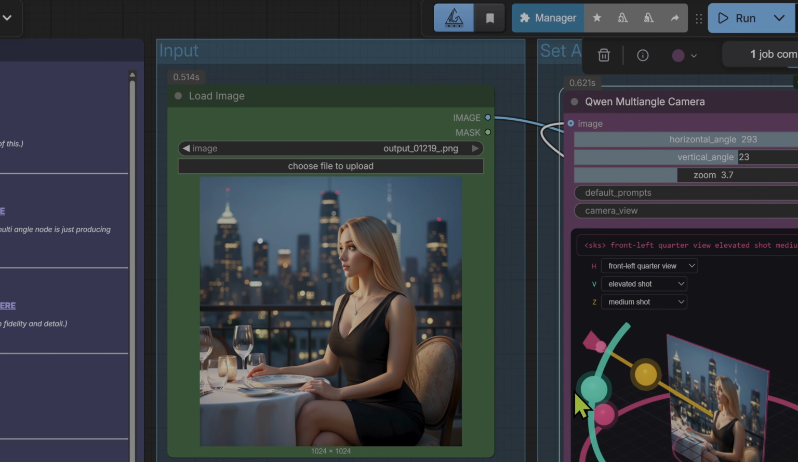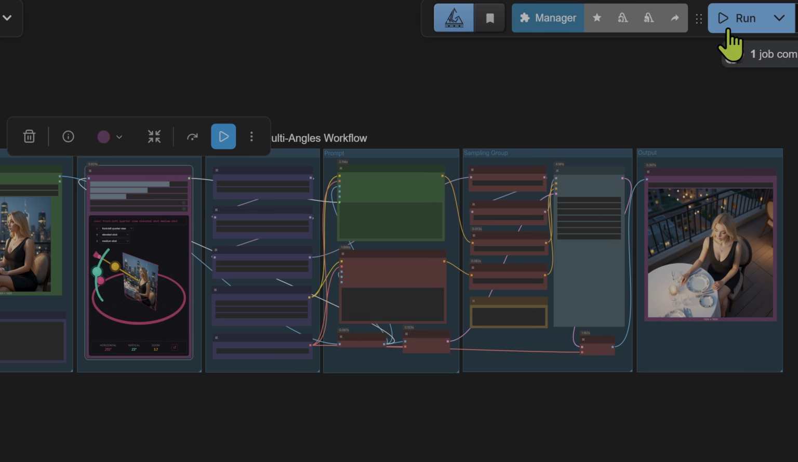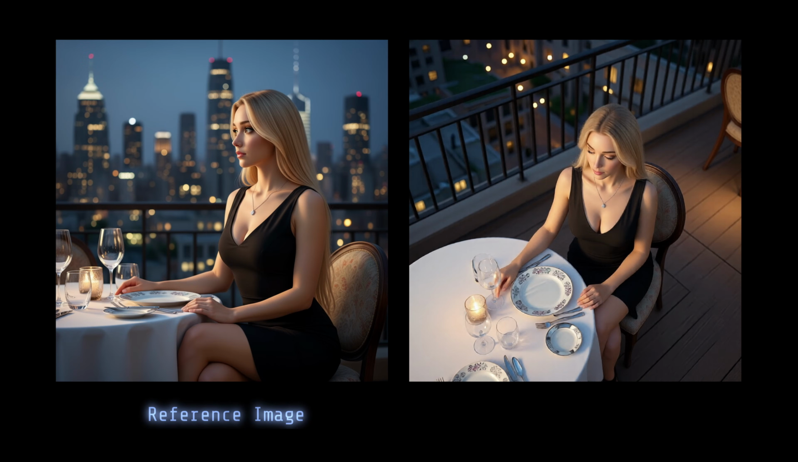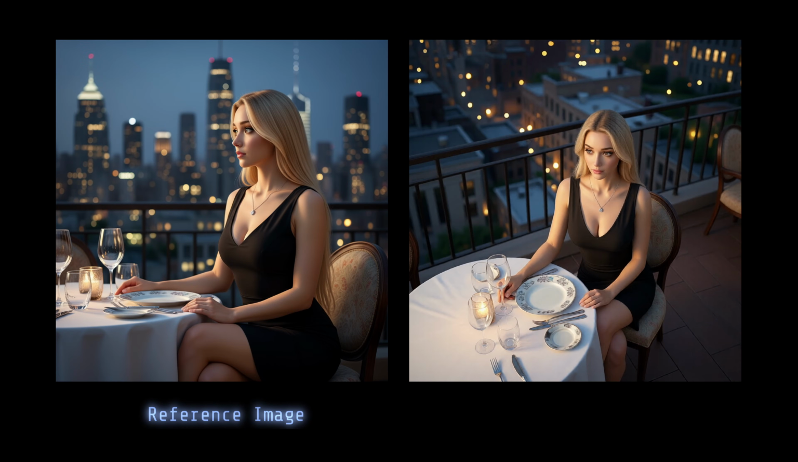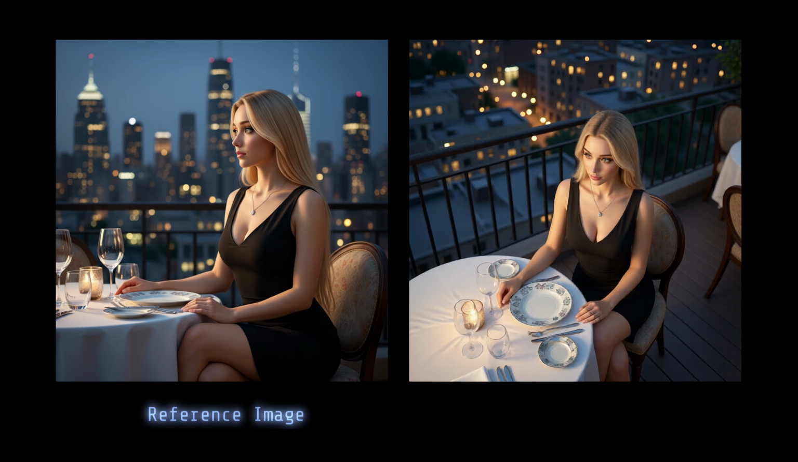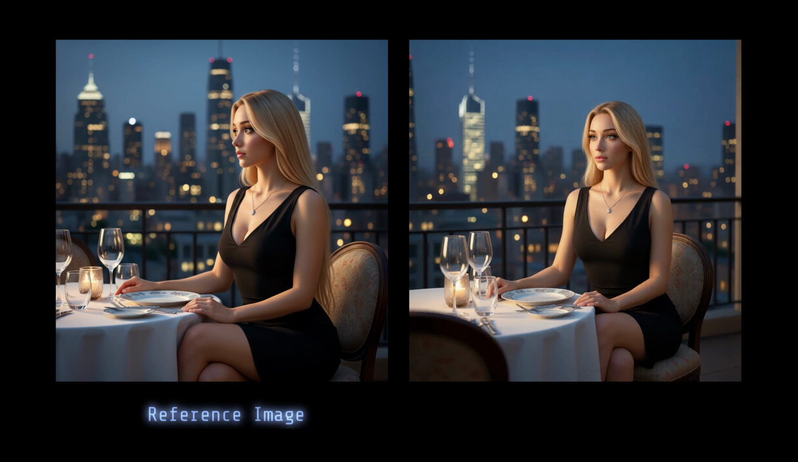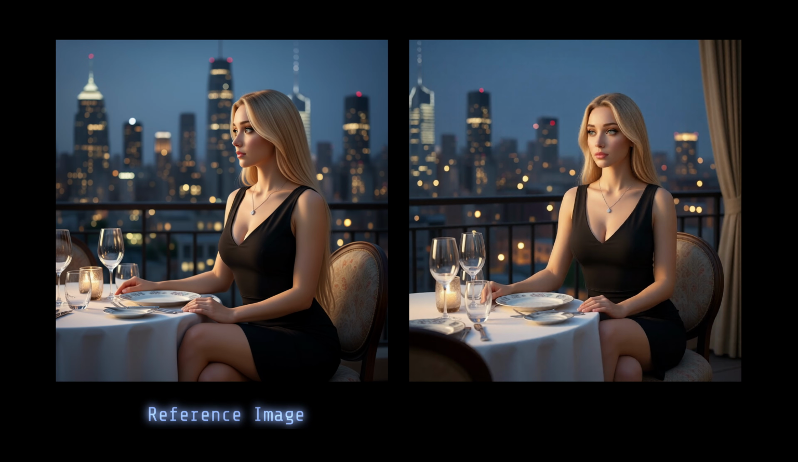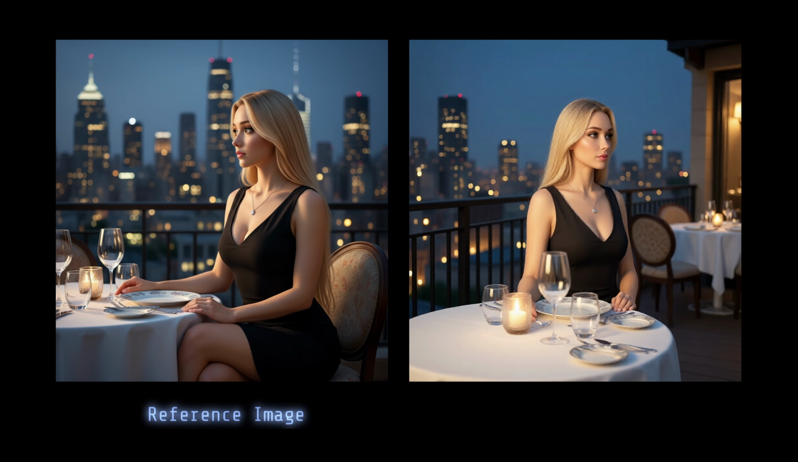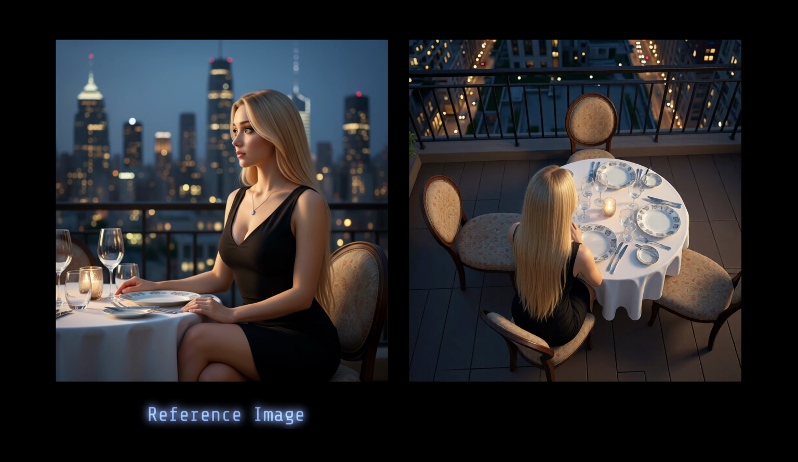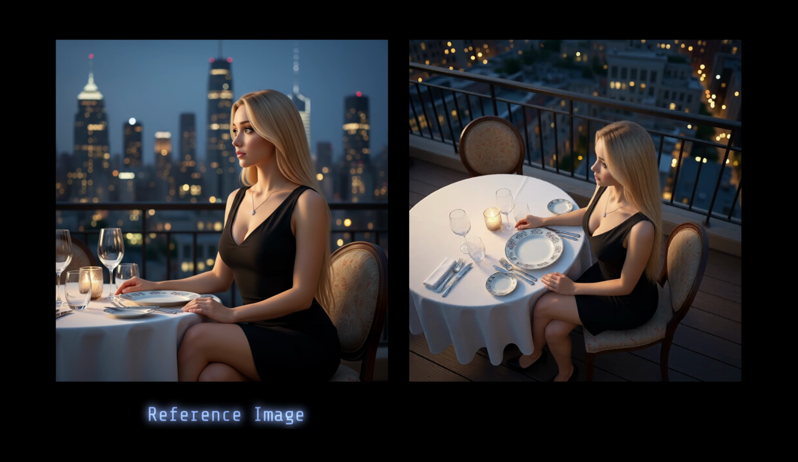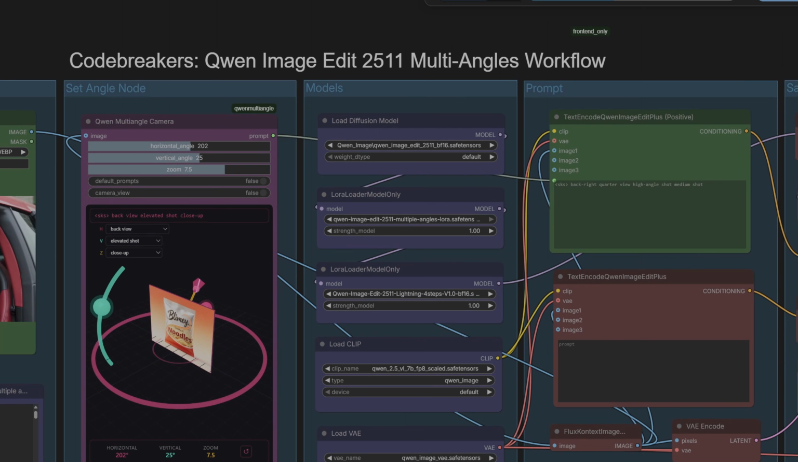Okay, so next I will load up an image of this woman sitting at a dinner table. And again, I'm going to select at random some multiple angles and elevations. And here are the generations. And here you might notice that the railings and the orientation of the table and the girl has not always been accurately depicted. But again, it's a case of trial and error and playing around with it.